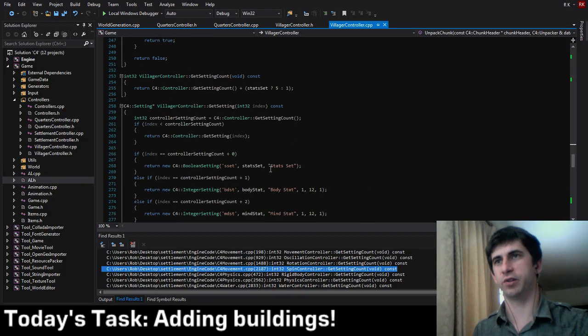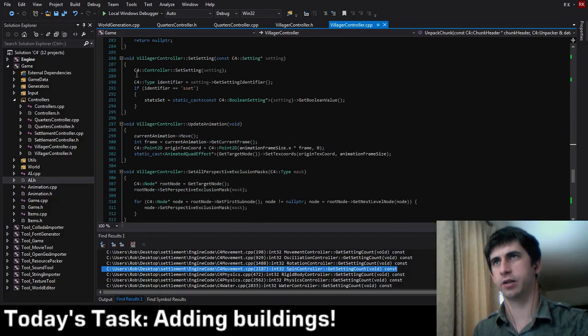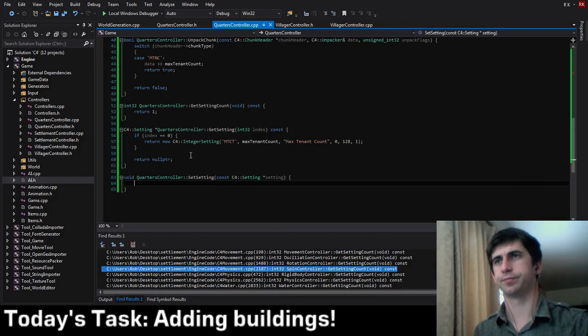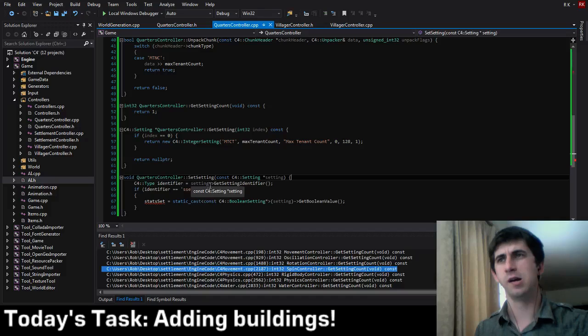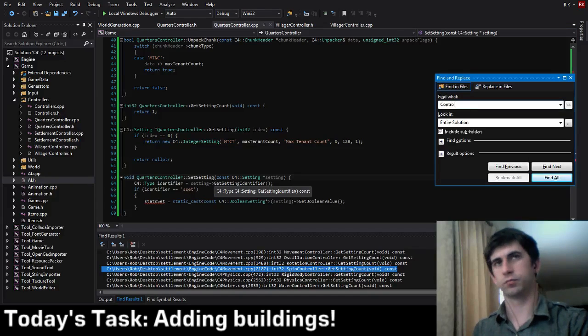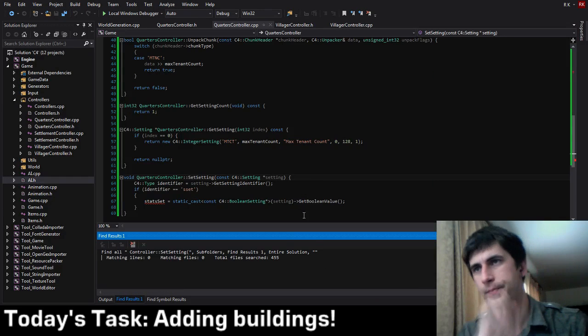And then when we say set setting, here's the other one I have to look up. Set setting. We do this. Once again, though, I think these are empty, so there's really no need to call them. Otherwise, I'd see them here.